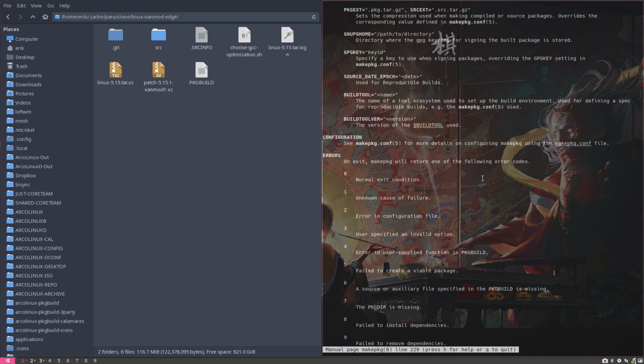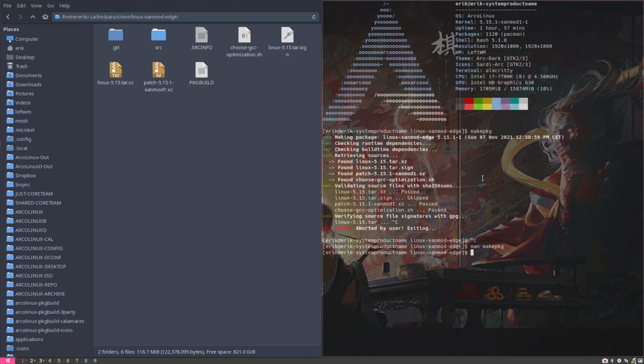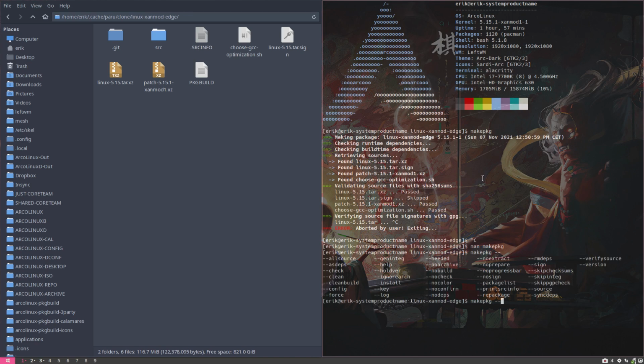And it's all in here, man makepkg. Makepkg, dash dash, tab. Skip some stuff, right? There are 3 skip things we can do. This is with keys, so we're gonna skip the PGP check. Otherwise, skip integrity, skip checksums.